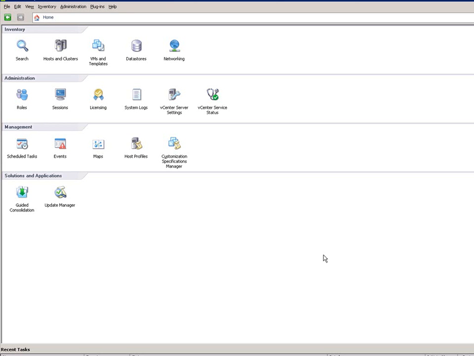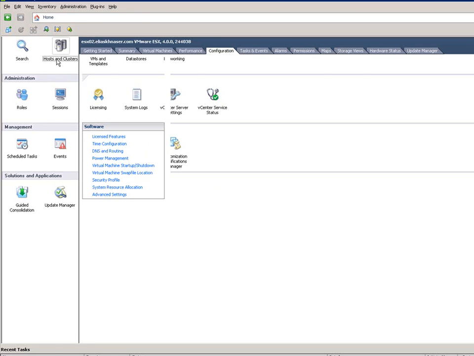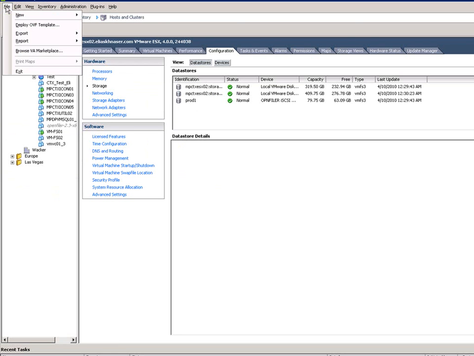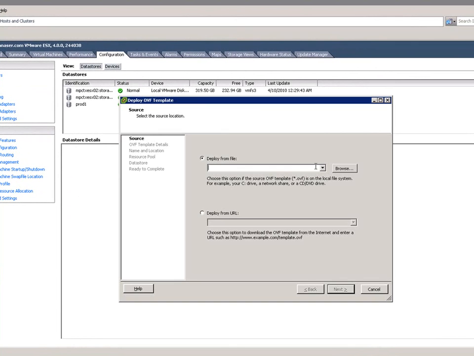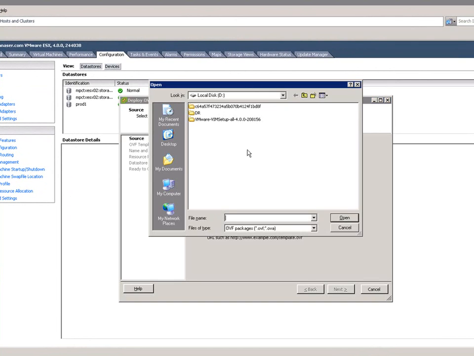Alright, now that we're in Virtual Center, let's go ahead and deploy the data recovery appliance. So what I'm going to do here is go to Hosts and Clusters, and from there I'm going to click on File, and we're going to go to Deploy OVF. I have it locally on one of my hard disks, so I'm just going to browse to it, and there it is.